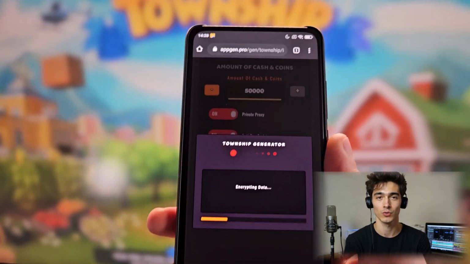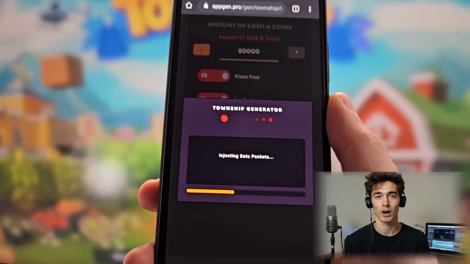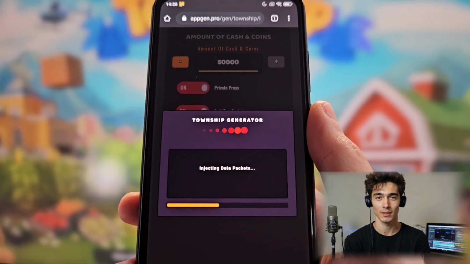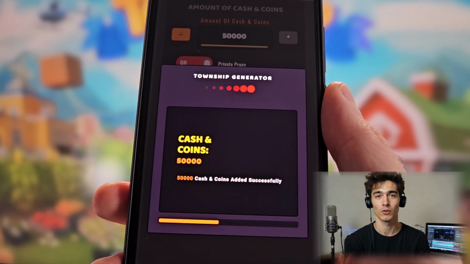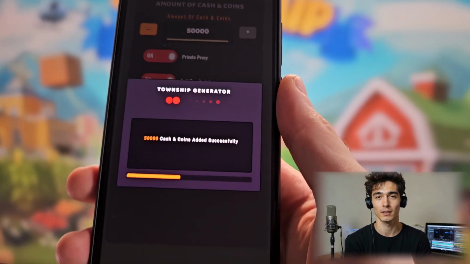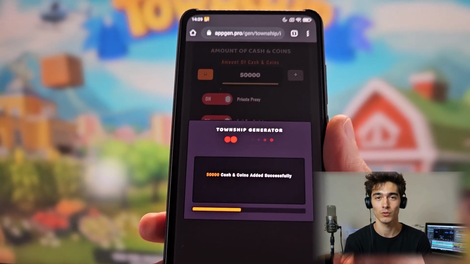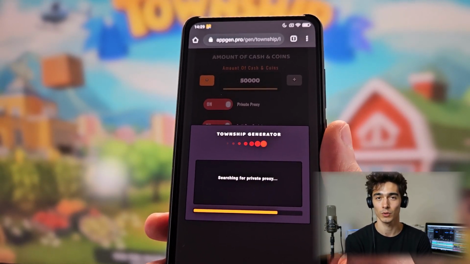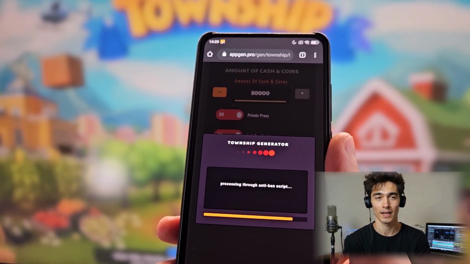Next up, time to choose how much cash and coins you want. Simply select one of the available quantities, then press the generate button. The process can be repeated multiple times, so you can also get smaller amounts of cash and coins if needed. The system will now do its thing behind the scenes, running through servers, using proxies, all that technical wizardry. Might take a minute or two to complete. Almost done now. Hang in there.